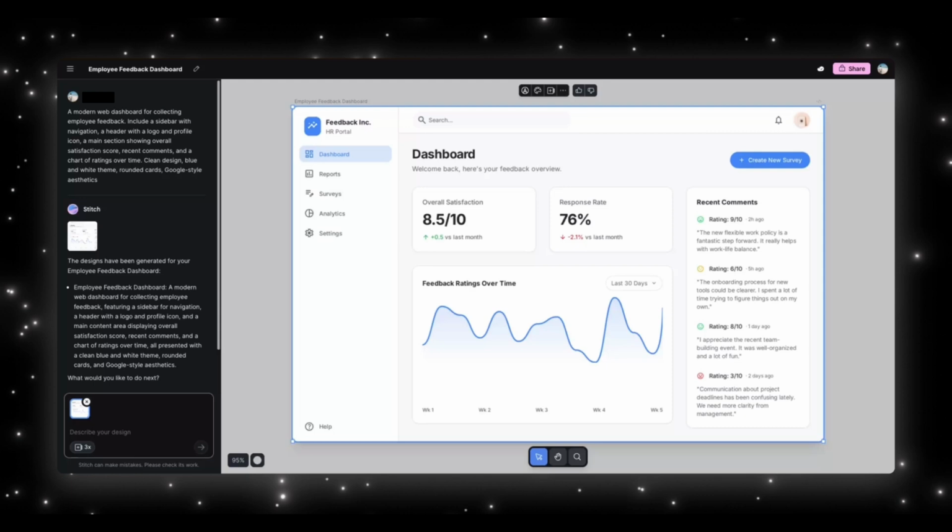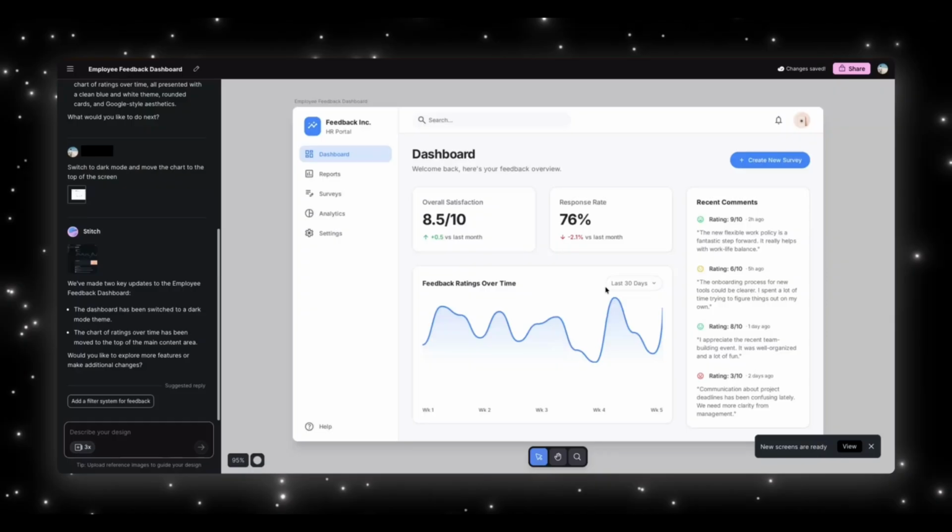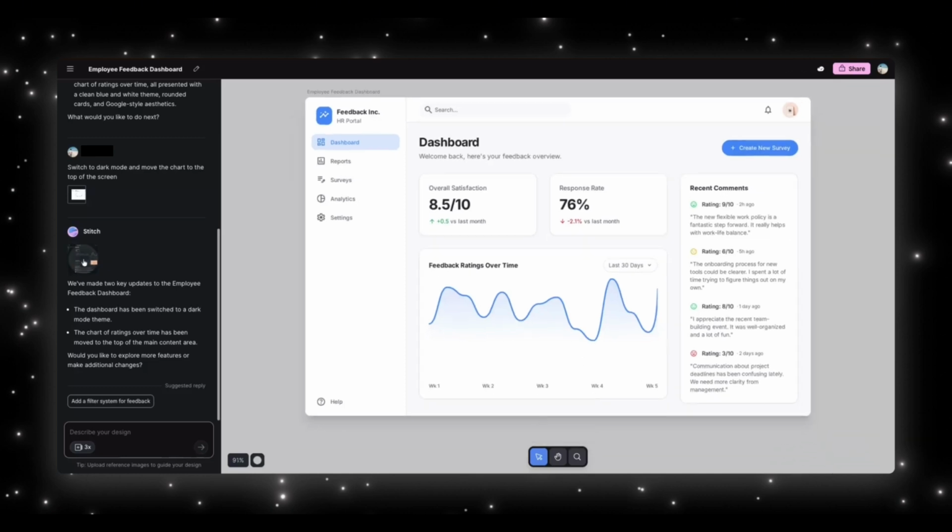But now here's the cool part. You can edit everything with text prompt. So let me give it a prompt to switch to dark mode and move the chart to the top of the screen. So let's see what it does. So I'm gonna enter that in here. Press enter. All right, so once the new screens are ready, you'll get a notification at the bottom showing the new screens are ready. So we can go to that. So let's click on it.